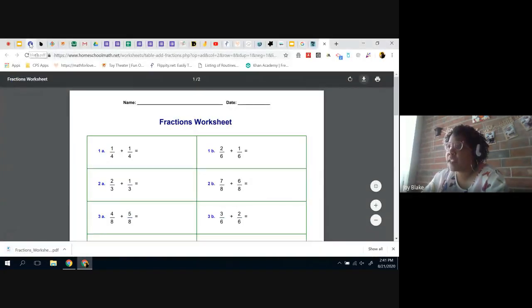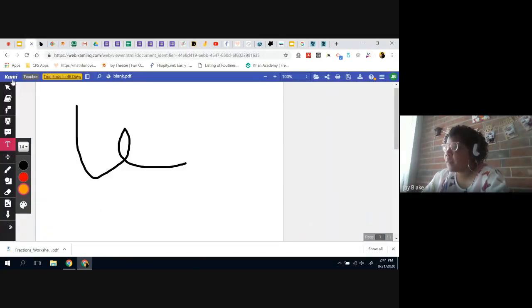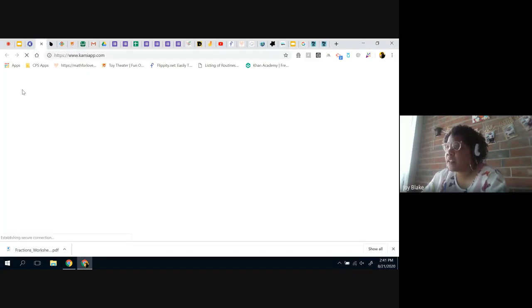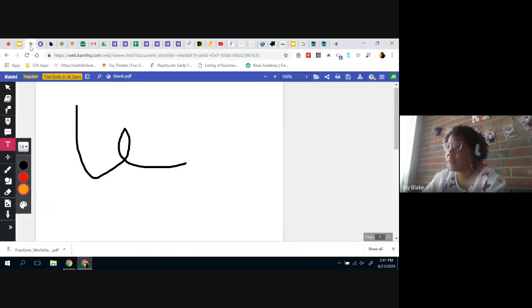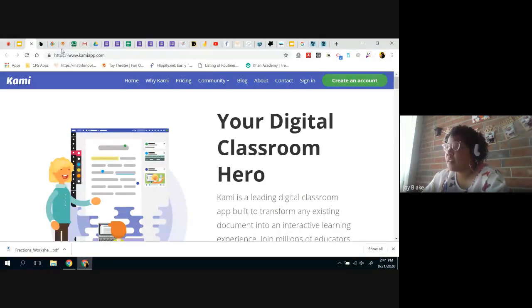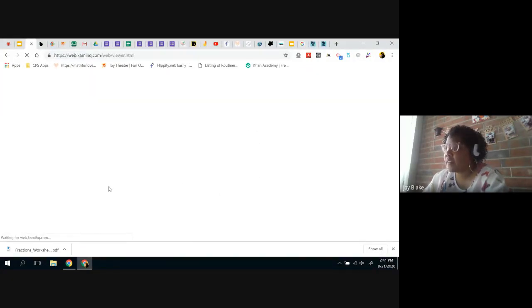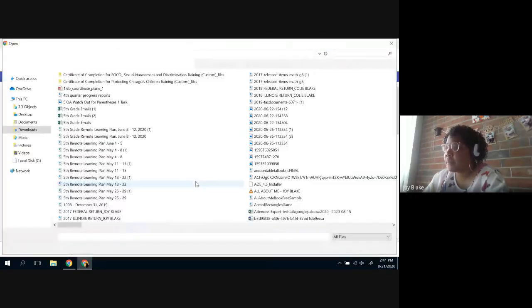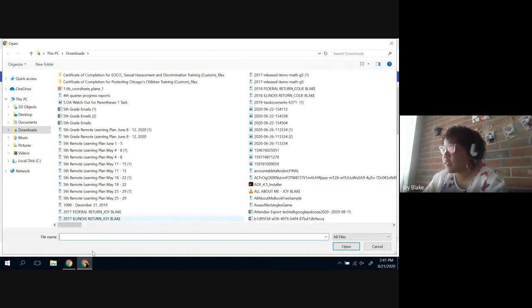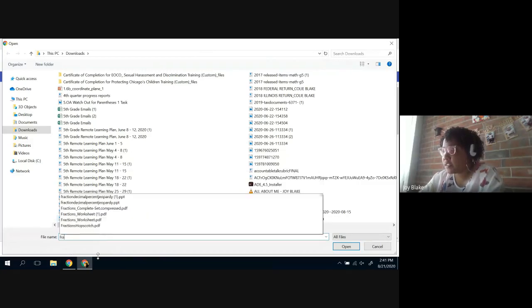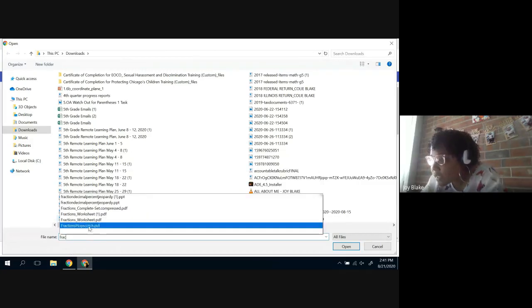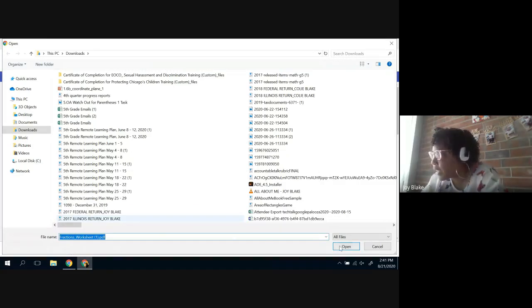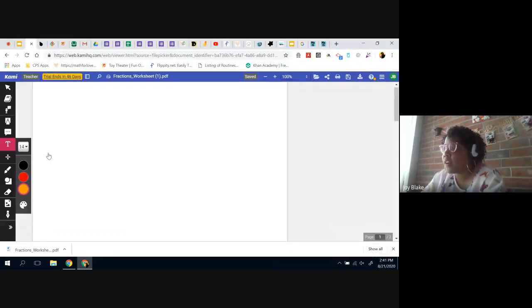And now I'm going to go to Kami, and I'm going to go to my teacher. Close this one out. Too many tabs. Sign in. And then open from computer. So I'm going to go to my downloads. It was fraction 1 right there. I'm going to open that up. And now it's going to open in Kami.